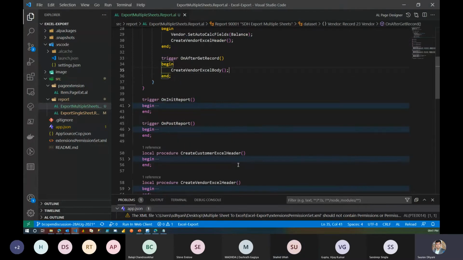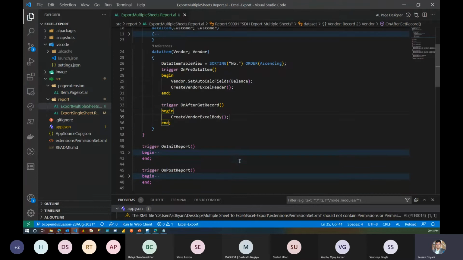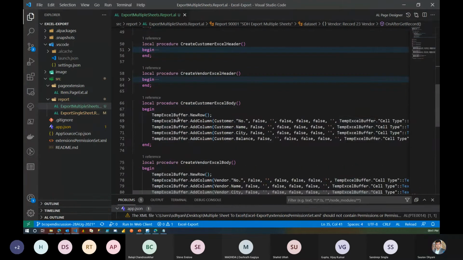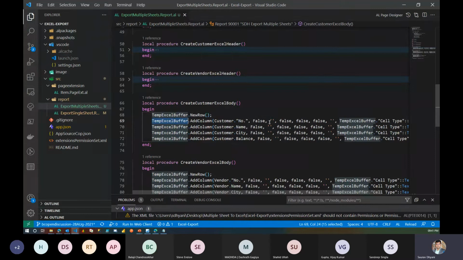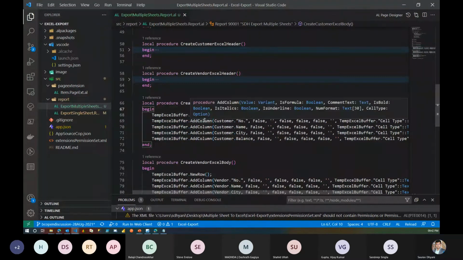Now the way it works is when we write these functions, it fills in this table called temp Excel buffer. It fills in this data, and if you read about it, and there's a blog around it, the add column needs these parameters, which is what is the value that you want to write. Is it a formula that you're passing? Do you want to add some comments into Excel? Do you want it bold, italics, underline? Is there a number formatting that you want to use?